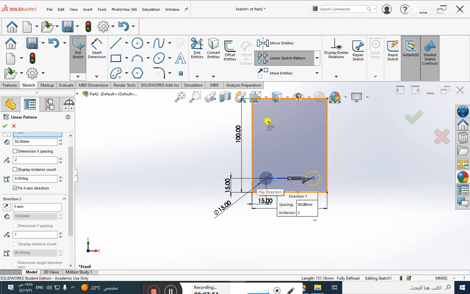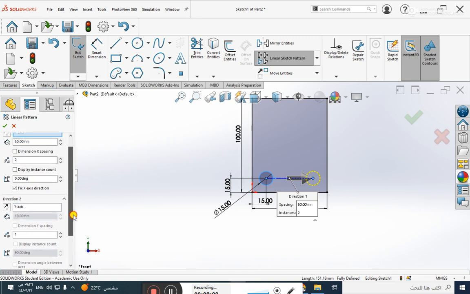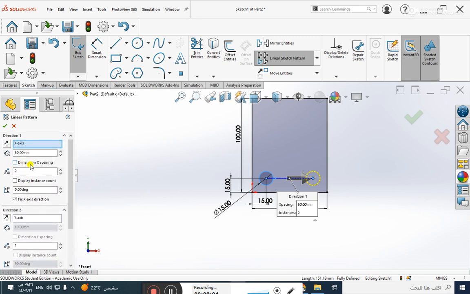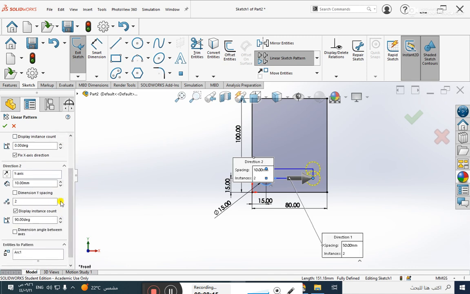Okay, and I also need 4 rows of this row. So in the y-axis here down, don't forget to add this dimension, x spacing. Don't forget to check here. So click here. Okay, now go to the y-axis. How many rows do you want? 2, 3, 4. I just need 4.